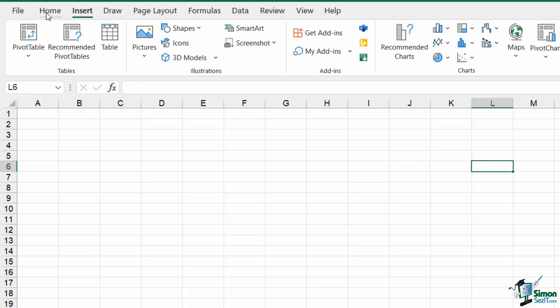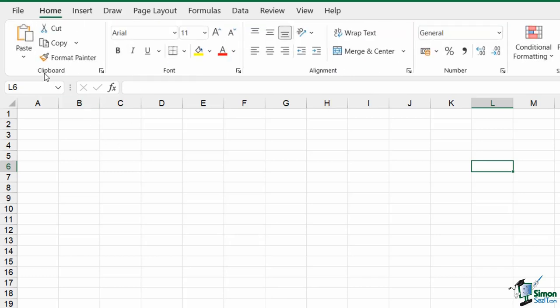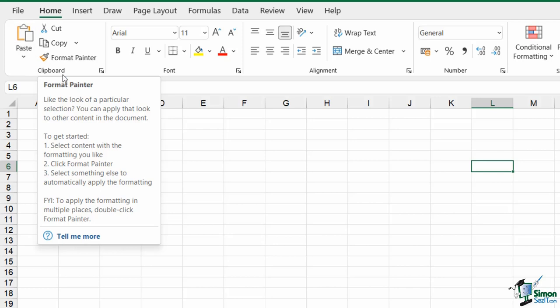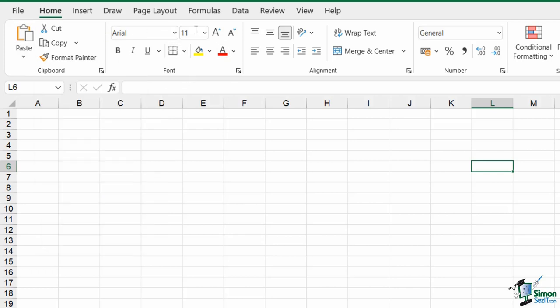So if we jump back to the Home ribbon once again, you can see that for things like cut, copy, paste, format painter, those are all part of the clipboard group. My font formatting options are part of the font group. My alignment tools, part of the alignment group, so on and so forth.